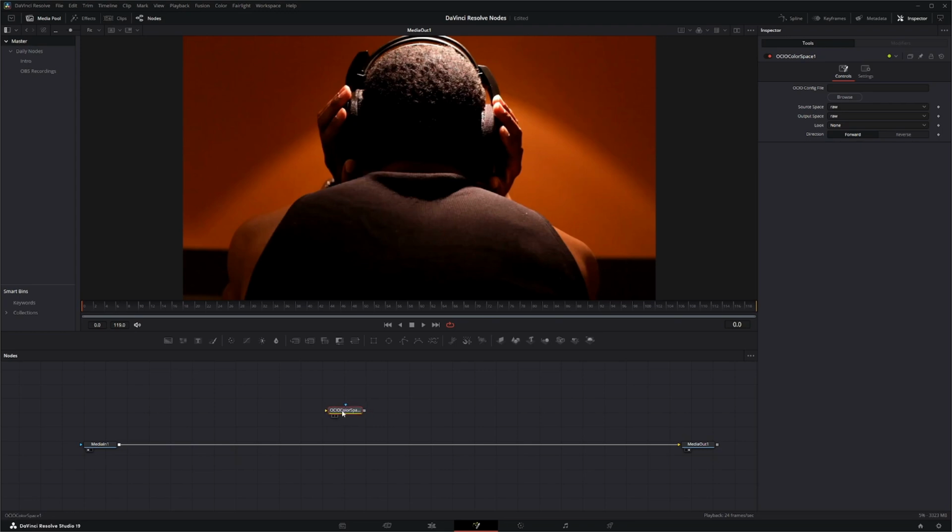The primary reason for this node is so you can share this color space in the OCIO color format with different facilities or different artists or editors.